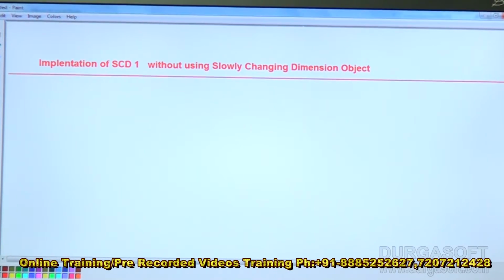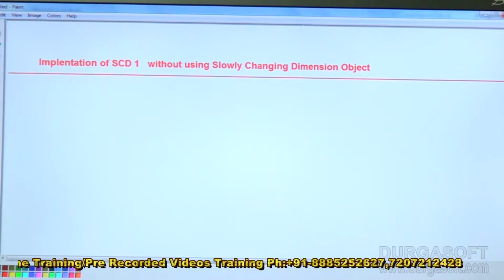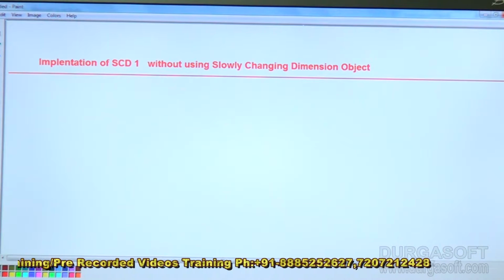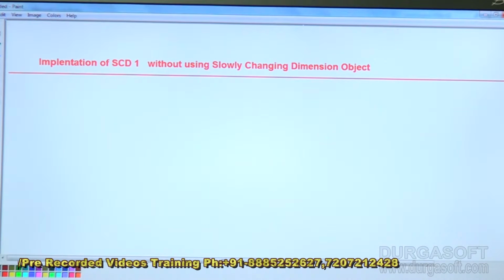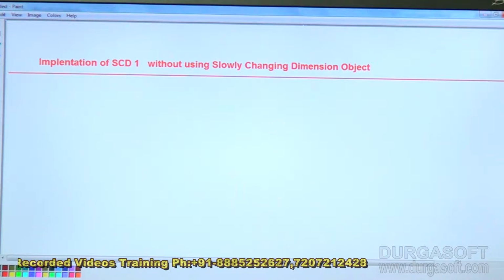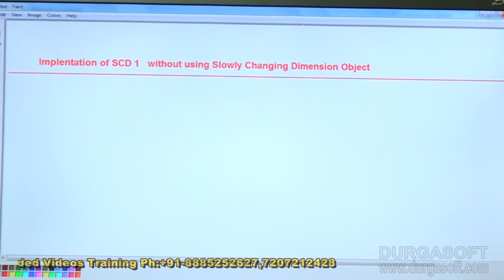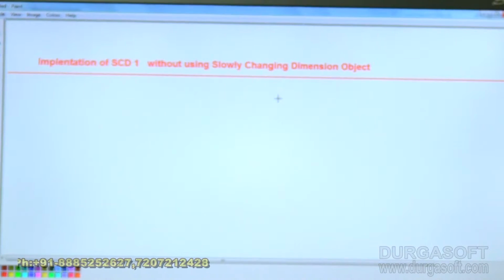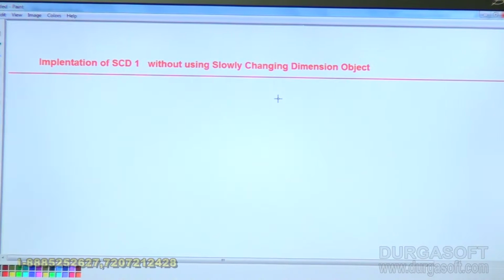Good evening. In today's session, we will discuss how to implement SCD1 without using the slowly changing dimension object. You can very easily design it with the help of the slowly changing dimension object wizard, but how do we do this process without using that wizard? For that, first of all, you should know what SCD1 is. It tells that we should maintain only current data. It should allow some changes, but only current data should be maintained. Historical data should not be present.